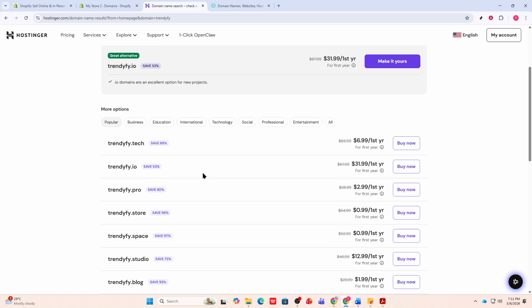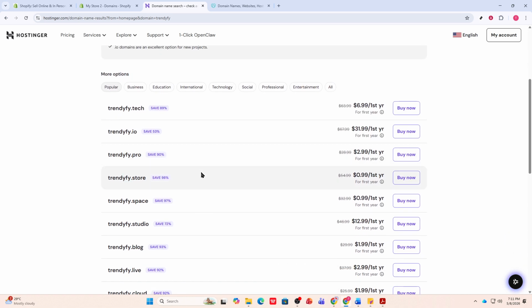Go back to Shopify, paste your domain into the field, and click Next. Shopify will display setup instructions tailored to your domain. This is where the technical part comes in, but it's straightforward.